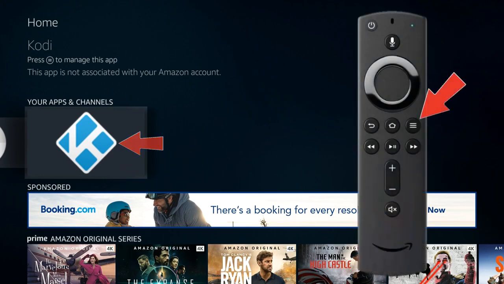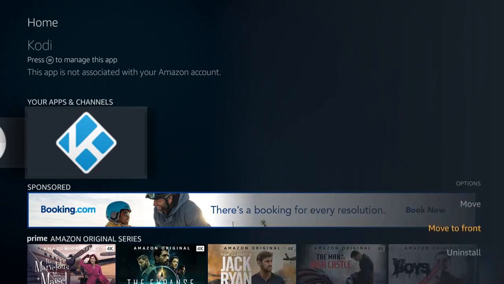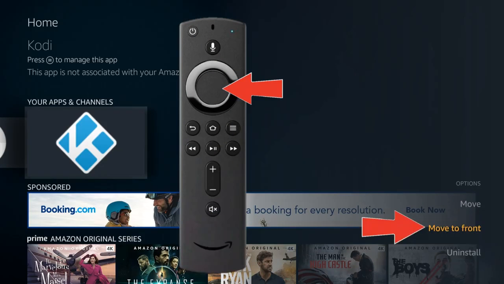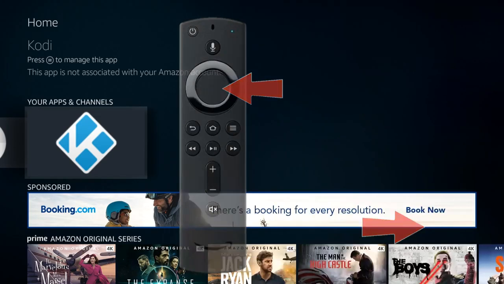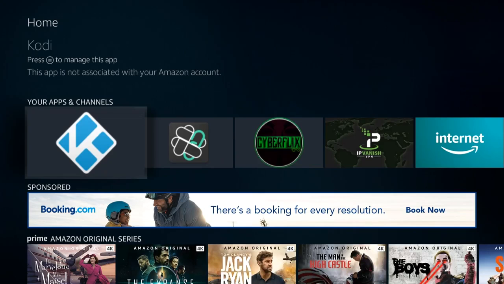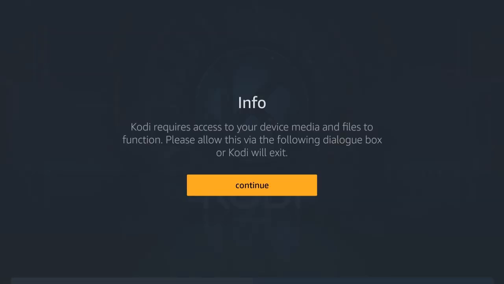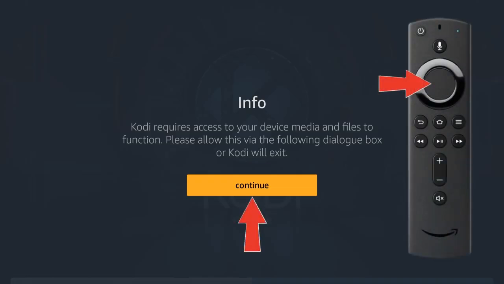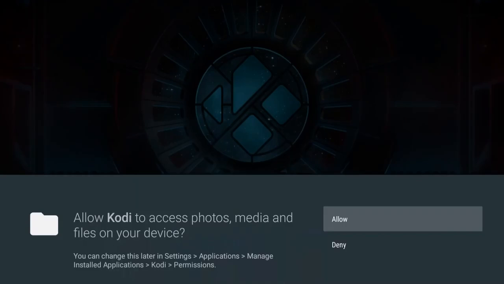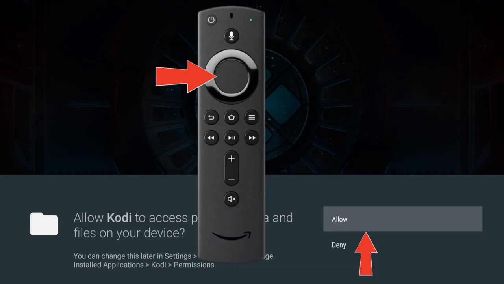Then we're going to select the menu button. Again, it's the little hamburger looking thing. And select move to front. Okay, so once KODI is moved to the front, we're going to go ahead and launch the application. Go ahead and select continue. And select allow.